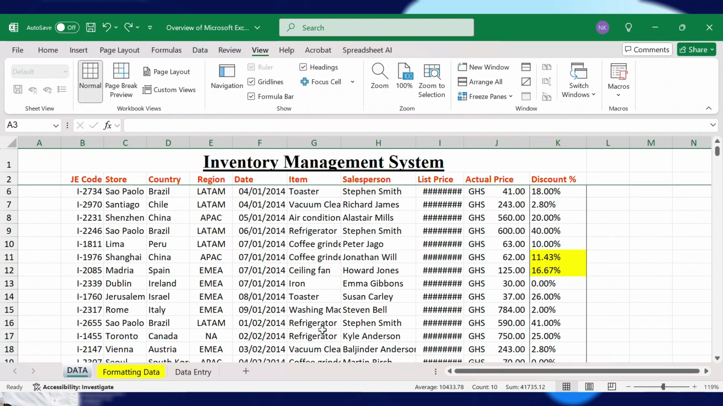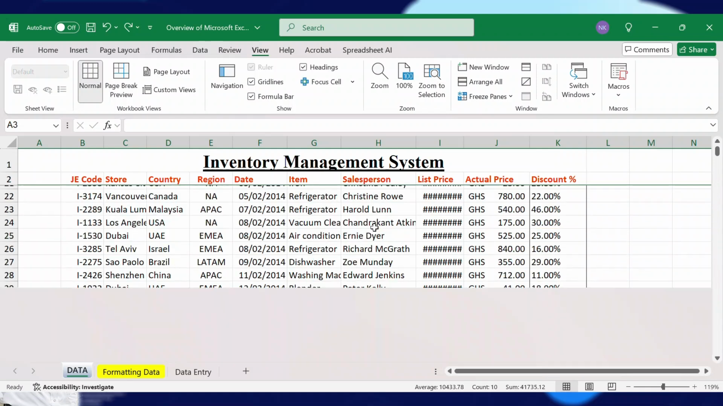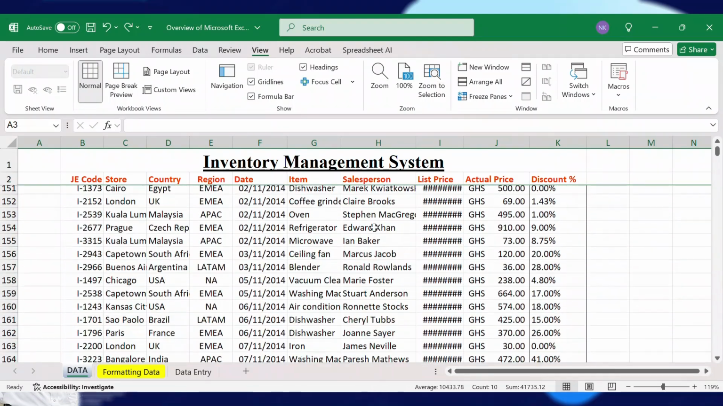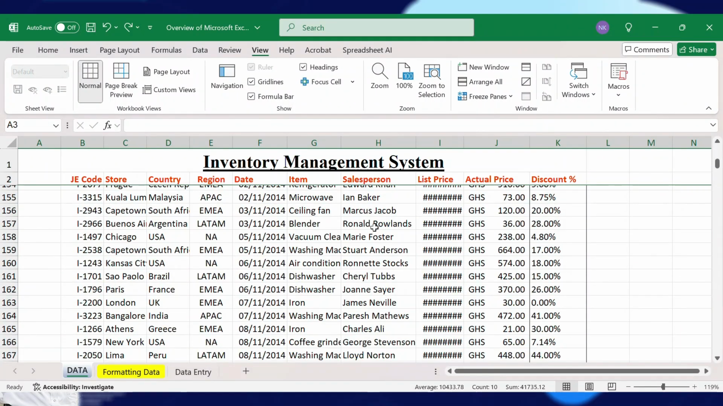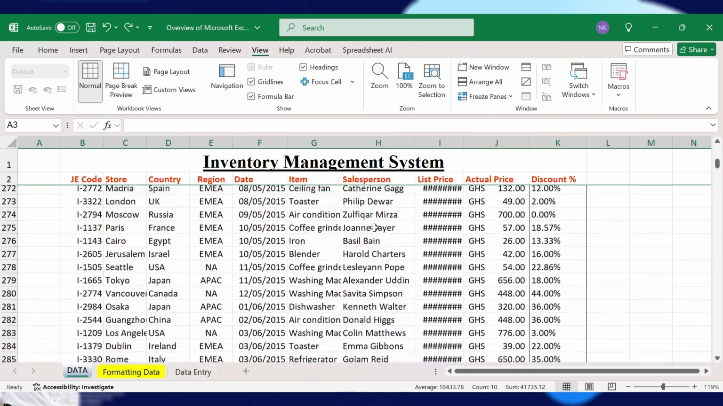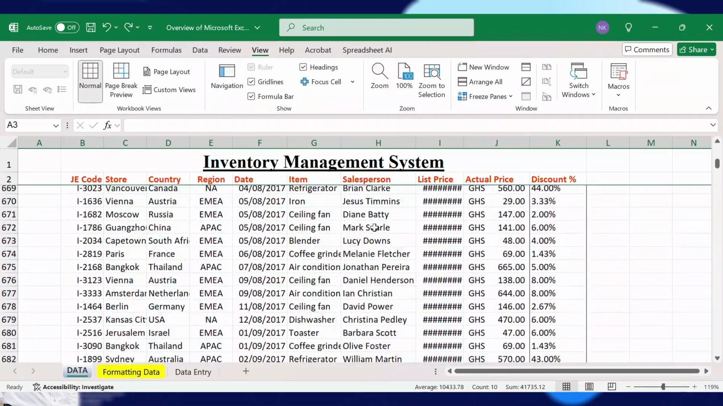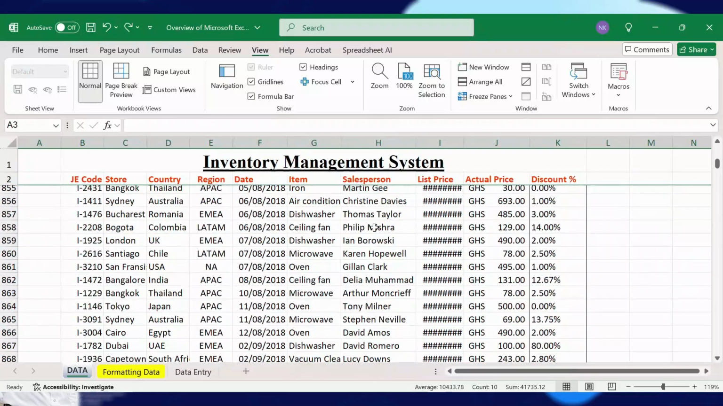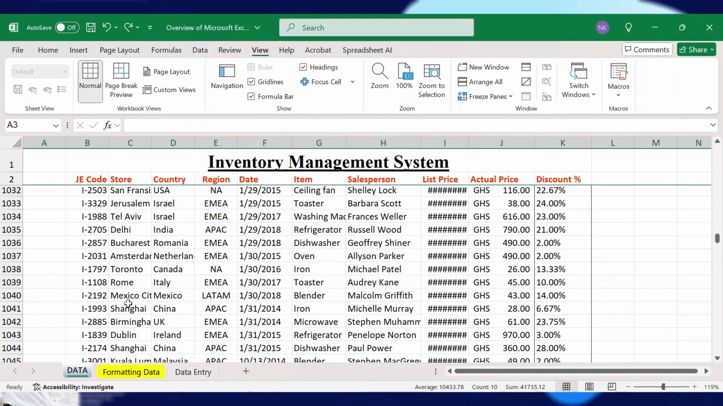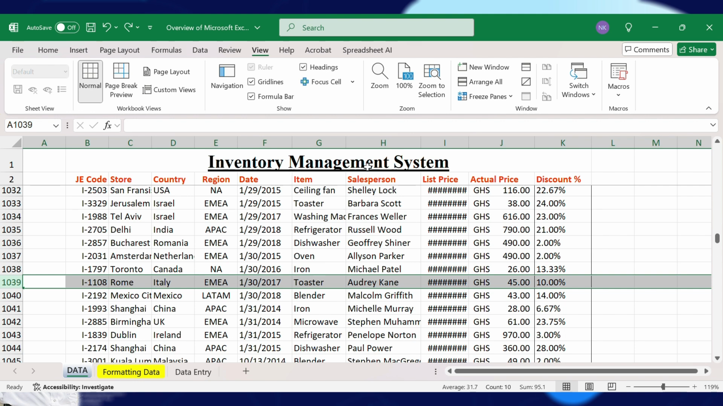So this is what I'm trying to do. You can see that here I have the top parts, the first two rows, row 1 and row 2, frozen, so it's fixed. And we can scroll the other ones, and when I locate row 139, my row 1 and 2 are still showing. So that's how to freeze a row.